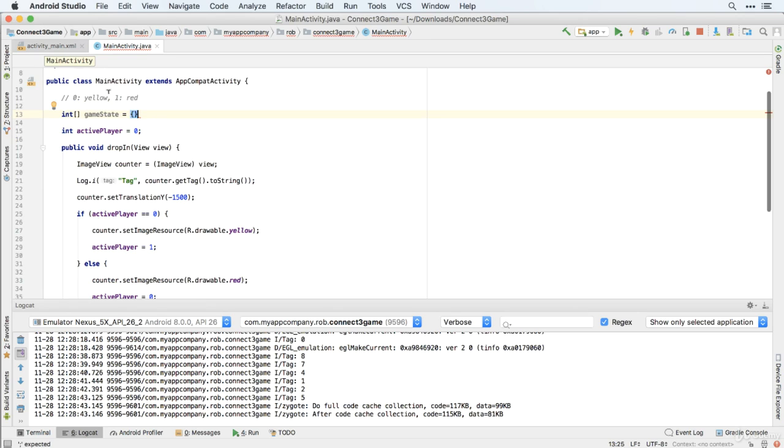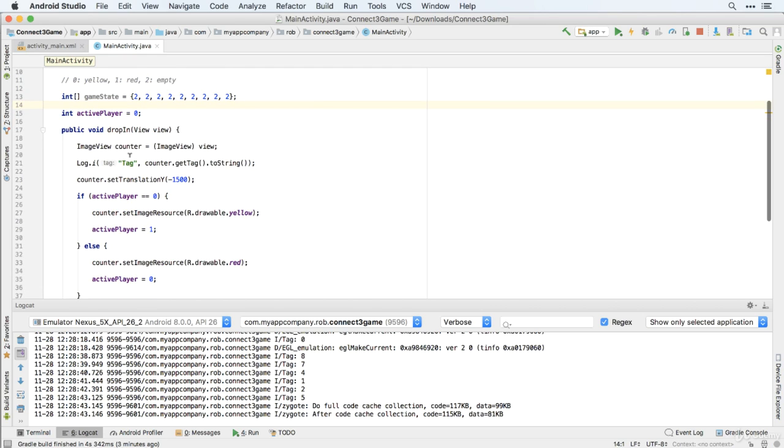And initially, all of the spaces are, of course, empty. So if 0 represents yellow and 1 represents red, let's use a 2 to represent empty. So initially, our game state is just going to be 9 2s. That's 2, 3, 4, 5, 6, 7, 8, 9. There we go. So let's add that to our codex there. And then when the player drops in a new counter, we just need to update the game state appropriately so that we can keep track of each space.